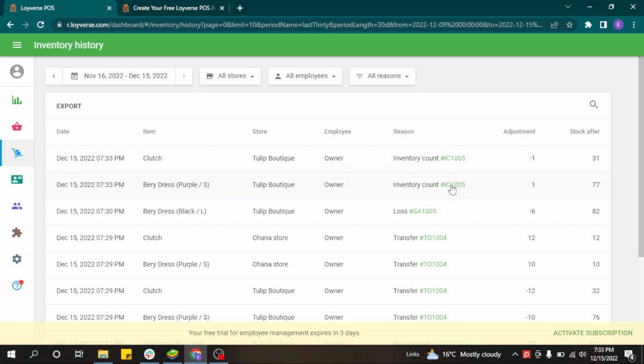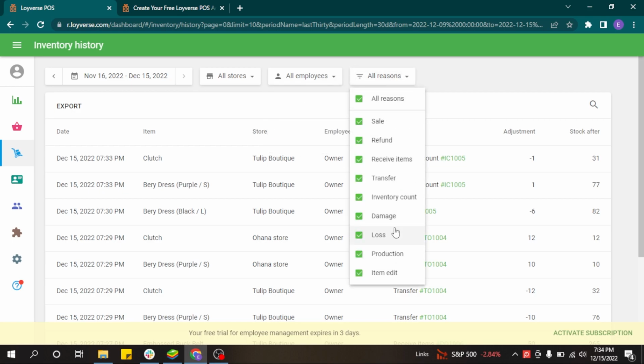So for the inventory count that we just did, for example, we see these 2 records here. So in this inventory history, we can filter by the period of time that we want to check this inventory history. We can filter by stores, we can filter by employees if we want to see a particular employee, what did he do, and also we can filter by reasons. All reasons that cause the inventory change are listed here, starting from sales and refund, then all of these reasons in the advanced inventory: receive items, transfer orders, inventory count, damage, loss, production, and also item edit, meaning that somebody edited the item manually.